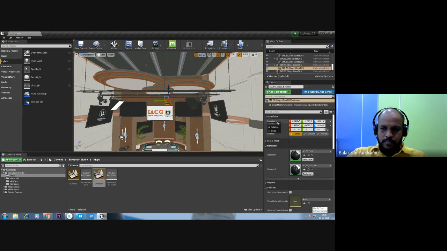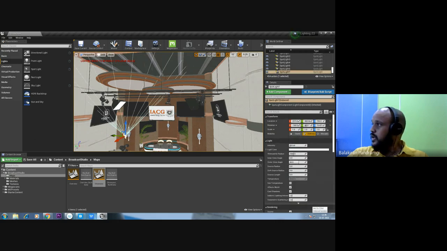I'll make it into world. There is a transform in the details. We have the transform values. So I'll go to world, and I'll copy this location, the area where this particular light is. And select the light where you want to get it.